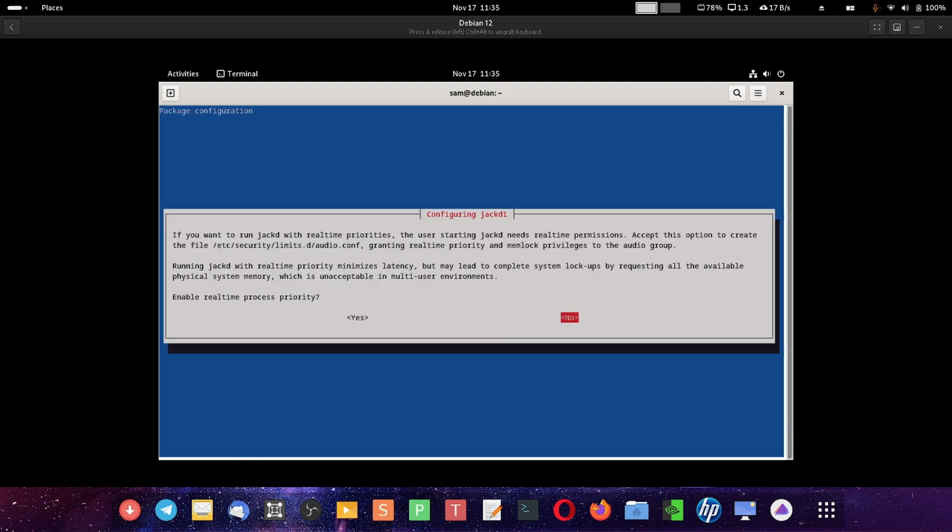And the last step is, if you want to run the jack daemon with real-time priorities, the user starting the jackd needs real-time permissions. Accept this option to create the file /etc/security/limits.d/audio.conf, granting real-time priority and memory lock privileges to the audio group. Running the jackd with real-time priority minimizes latency but may lead to complete system lockups by requesting all the available physical system memory, which is unacceptable in a multi-user environment.